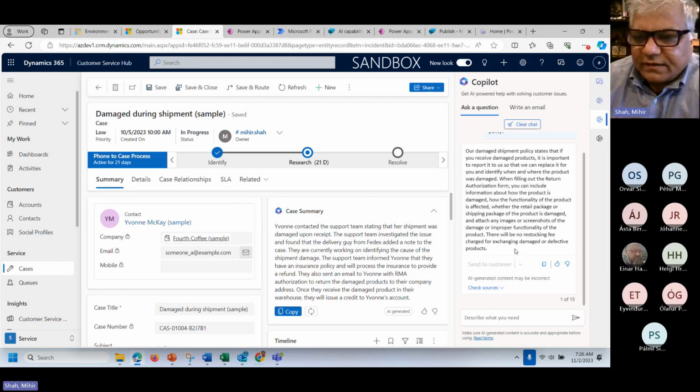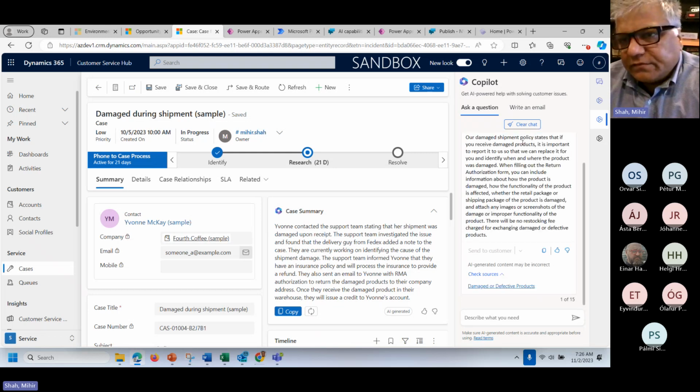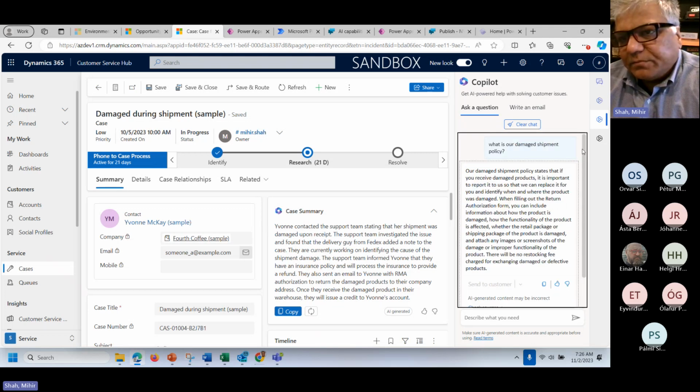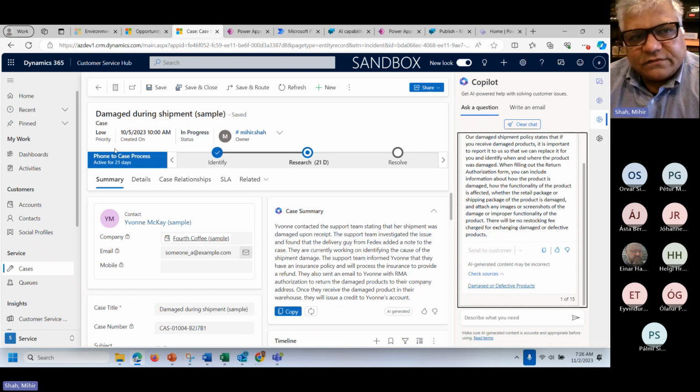I can also check what were the sources of this information, right? So it says this is the knowledge article in which this damage shipment policy was mentioned. So our damage shipment policy states that if you receive damaged product, blah, blah, blah, right? And if this customer has an email, I can copy it and send it to the customer via email. So that is the ask a question capability that is enabled by Copilot.